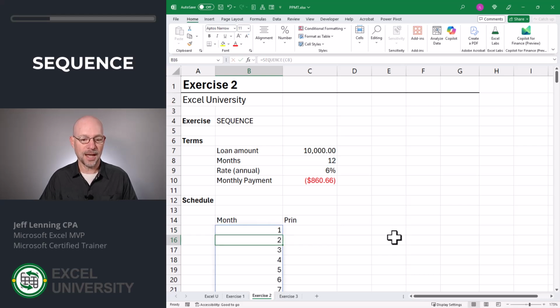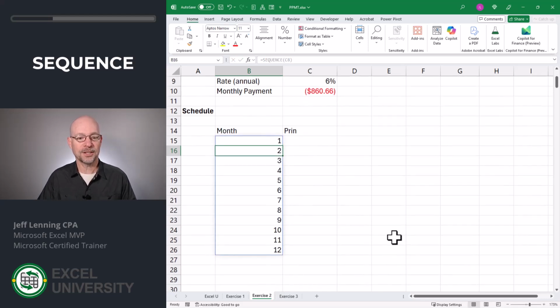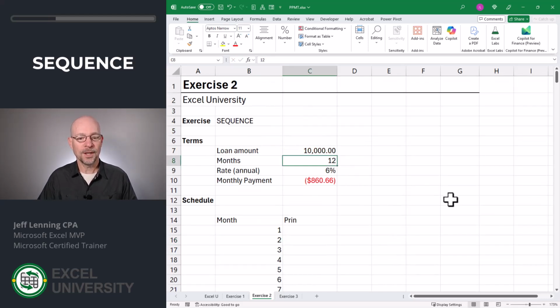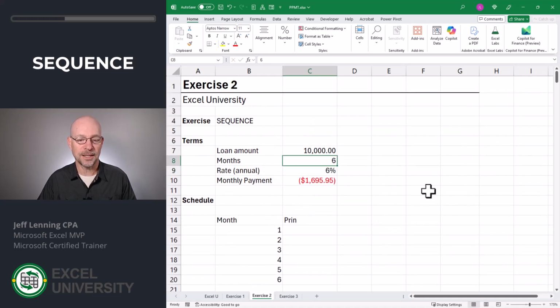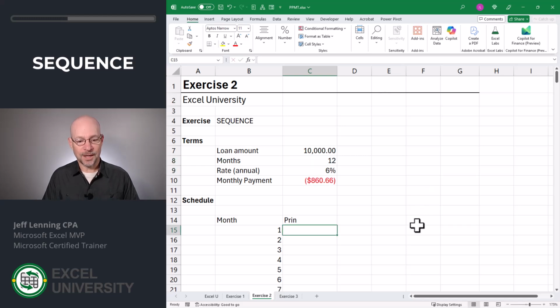Close function and enter. And as you can see, that generates a list from 1 to 12. And if we only had a 6-month loan, this dynamically changes to show 1 through 6. And you get the idea. And let's change this back to 12. Now, let's calculate the principal portion of all of the monthly payments.